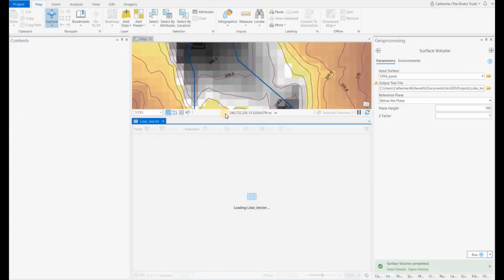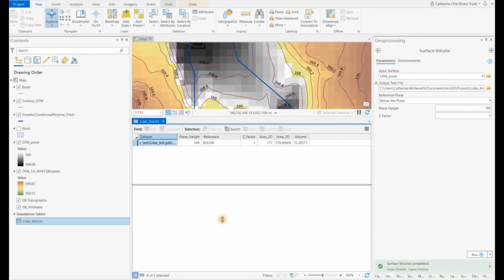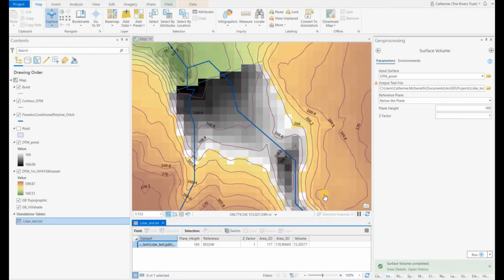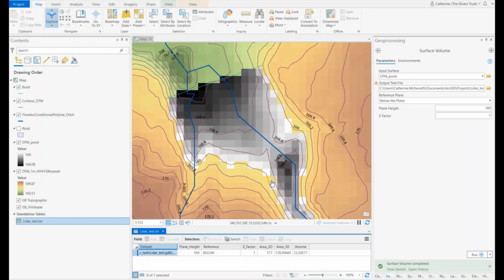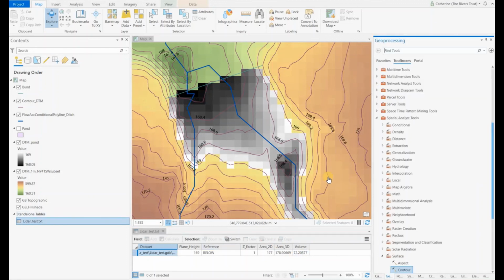So if you open that table, it's telling us that the volume between that reference plane, which is the maximum height of water in that pond, and the base of the pond is about 72 cubic meters. Okay, so that's the basic premise. You can rerun that workflow on different areas that you think might be of interest and see which ones have the most capacity and which ones are the most appropriate to your project.